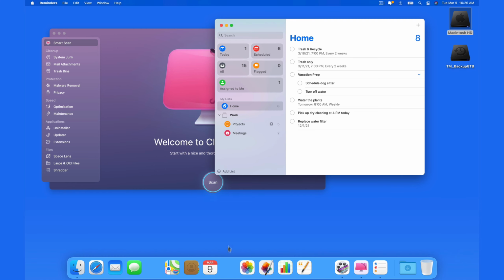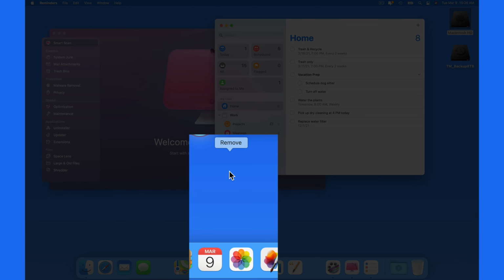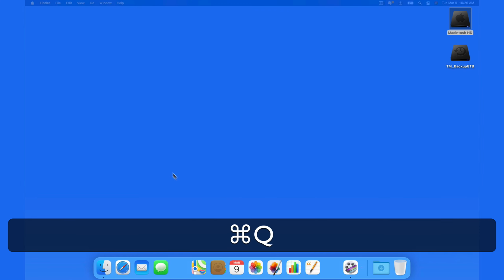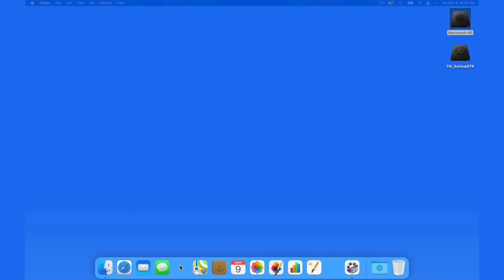To remove a spacer, just click and drag it up off the dock and release it when the Remove pop-up appears, just like with other dock icons. So this can be a really nice way to add some visual organization to your Mac's dock.